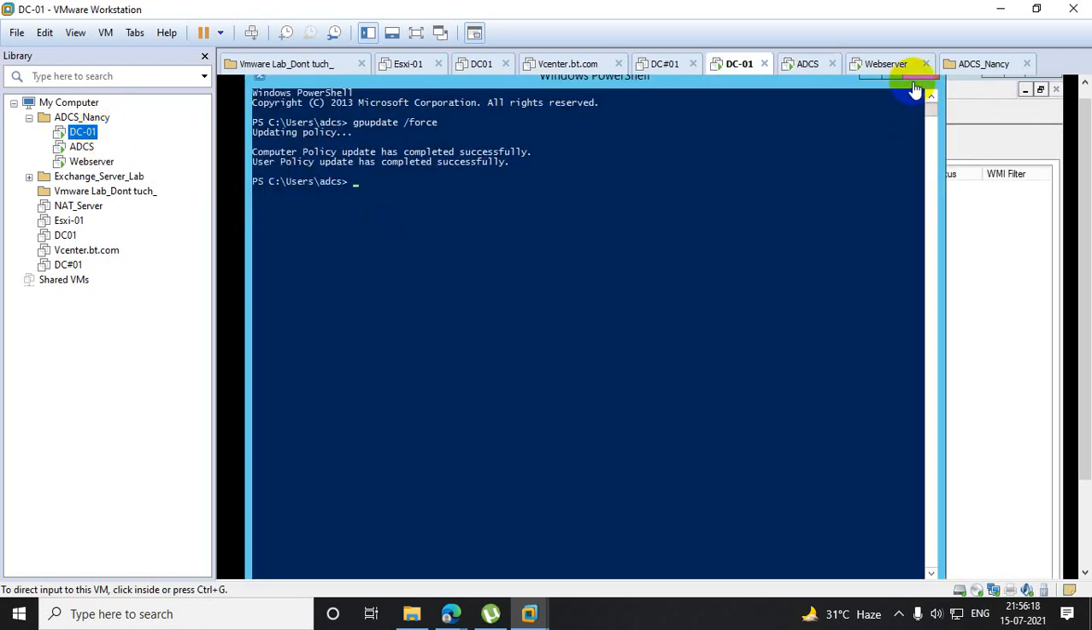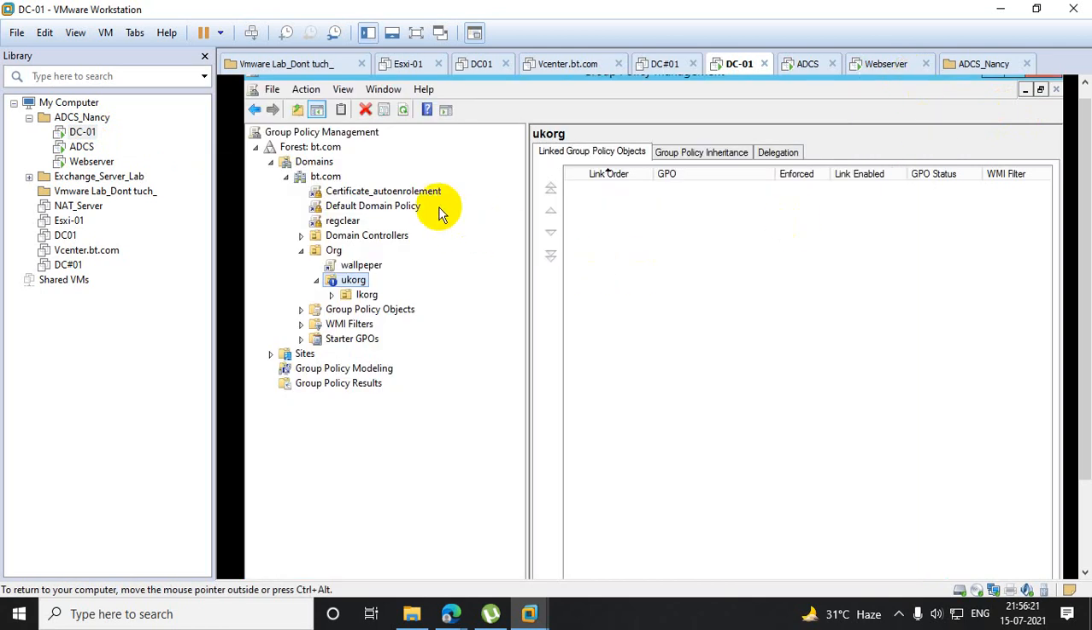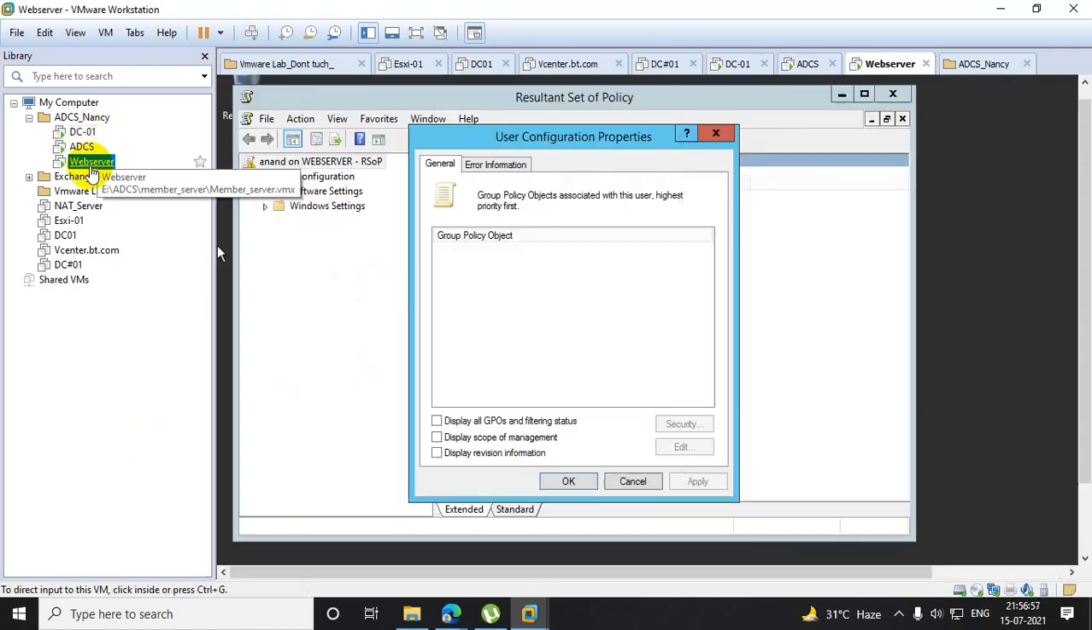Enforcement means any GPO, if you enforce it, will be overwritten on all these OUs, whether this OU was blocked in inheritance or not, the policy will be applied. And also, let's say I have one wallpaper policy, but the same wallpaper policy is blocked here, it will be overwritten, and the same policy will be applicable for this particular user as well. I am showing you, so enforcement can work on this particular OU as well. Let's see, I have logged in as Anand as well.